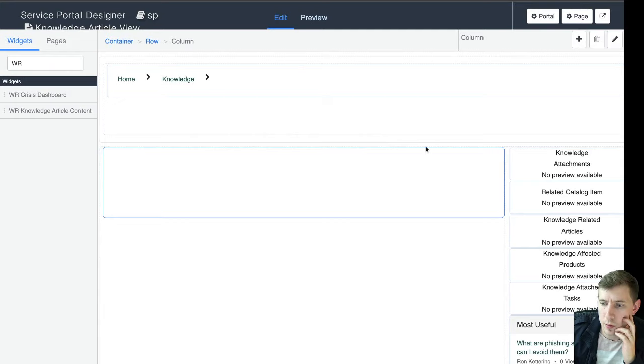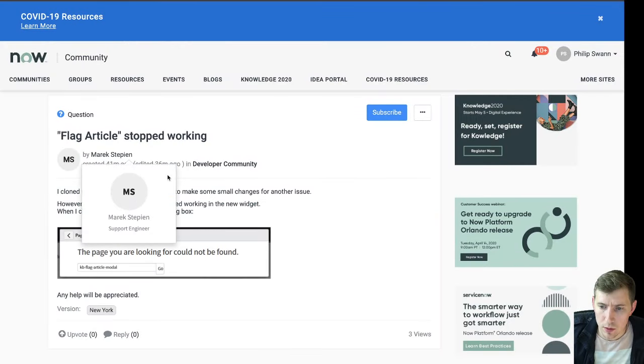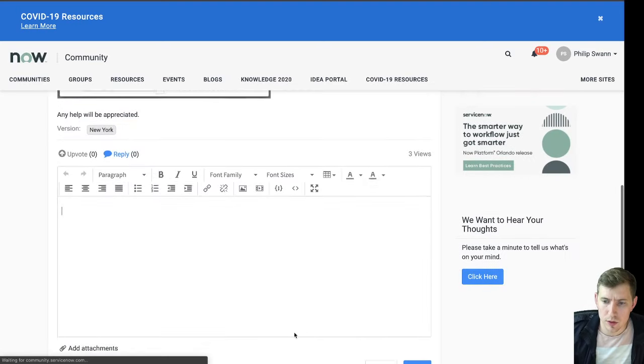Okay, it's going to be a scope issue. Yeah, I cloned it into global, not thinking about any permissions. So, I mean, that could be it. That could be the reason. Let's just check with Marek.